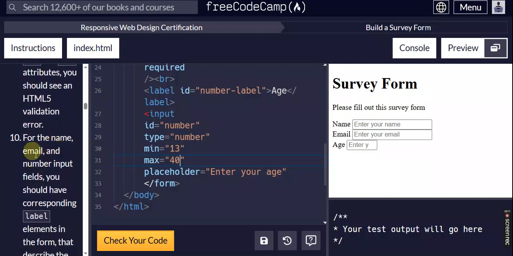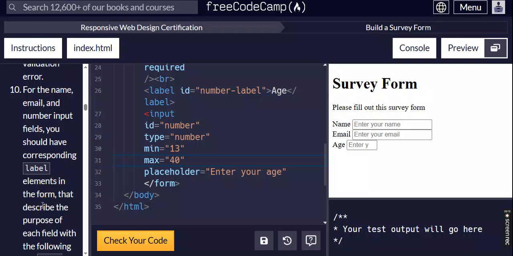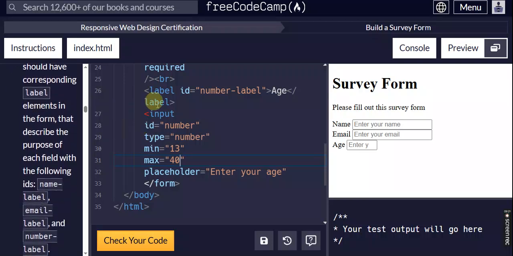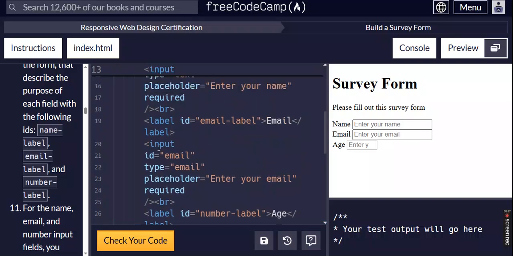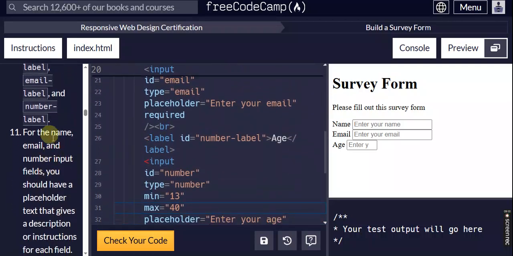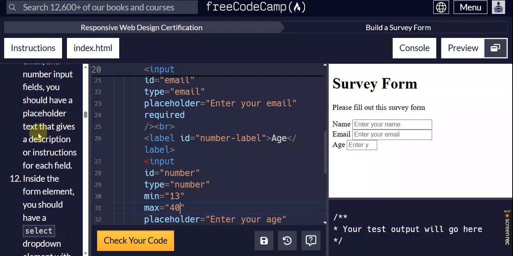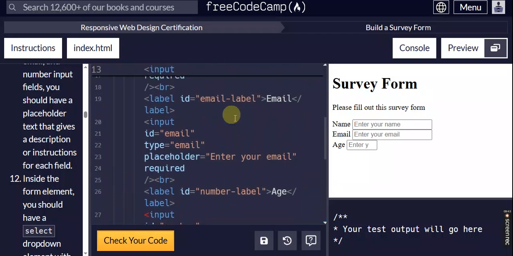We said for the name, email and number input fields, you should have corresponding label elements in the form that describe the purpose of each field, which we have done, like name label, email label and number label. Then for the name, email and number input field, you should have a placeholder text that gives a description or instructions for each field, which I did here.